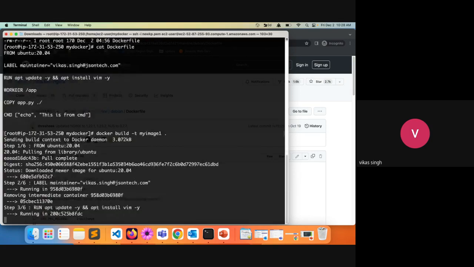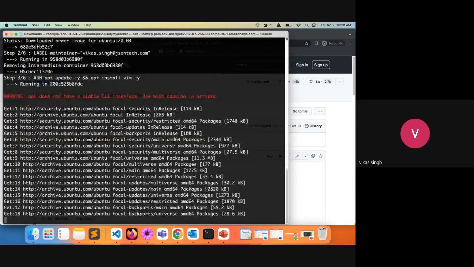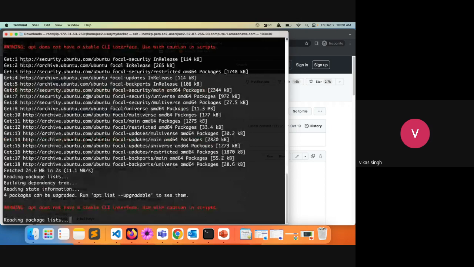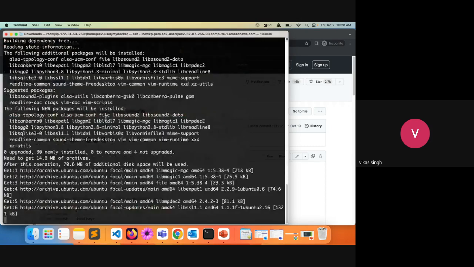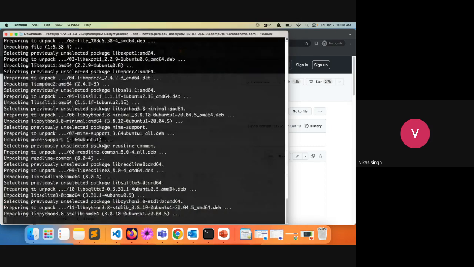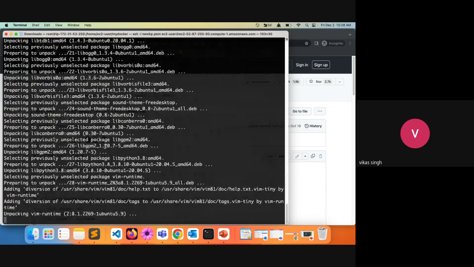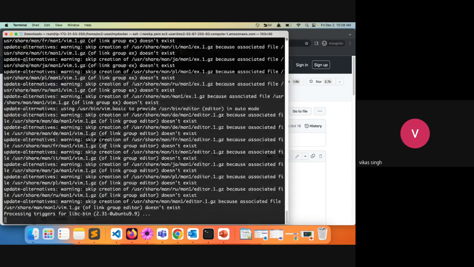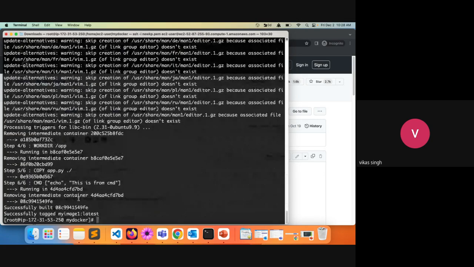And remember, apt does not have a suitable CLI interface. Maybe because we are installing Vim and something is not there. Anyway, let's see what happens. So it is going to install. If you have anything which doesn't exist, it will give all the errors. And you see, successfully built the image.